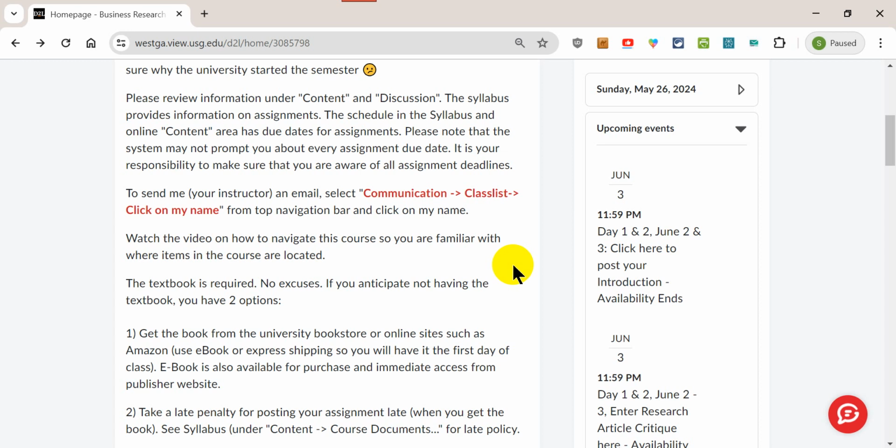Now, a note of caution, the calendar is not comprehensive. What that means is it'll show you just the opening date and the closing date, but it may not show you the intermediate dates. For example, a discussion assignment has two types of posts. One is a main post, which is the very first post that you make, and then a response post where you can respond to one or more students. The calendar will let you know when the discussion is open and when it closes.